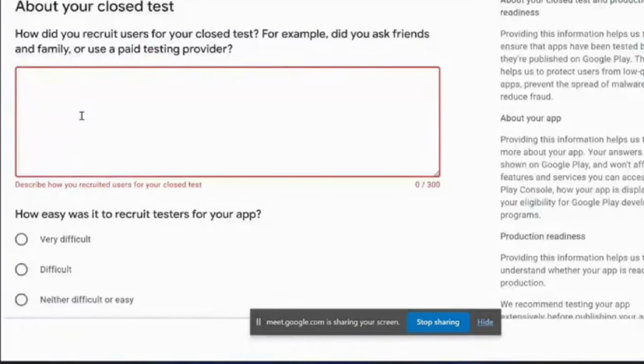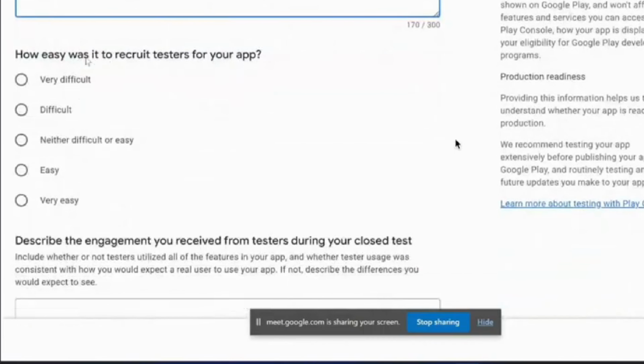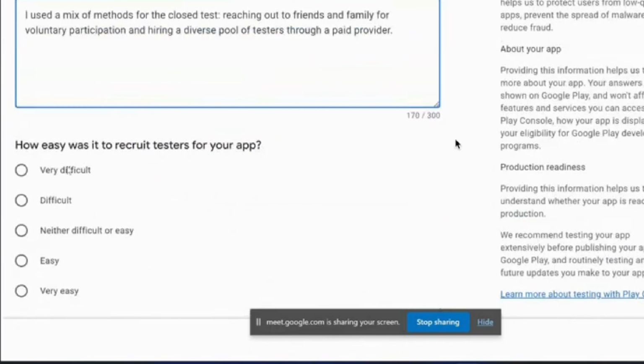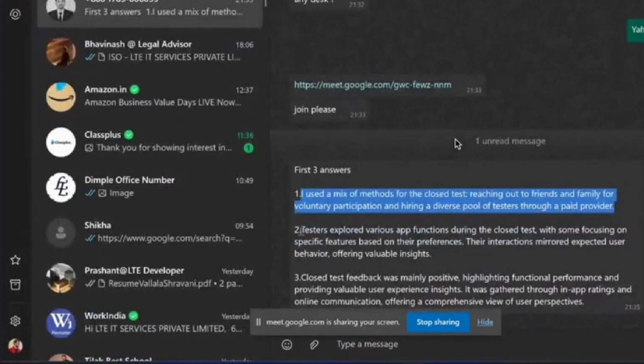I have sent all the text, and here I'm just copy pasting. The first option is done, and the second one is how easy was it to recruit testers for your testing. Okay, it's obviously difficult. 20 people testing an app for 14 days is difficult. Then I'm putting the second option here.